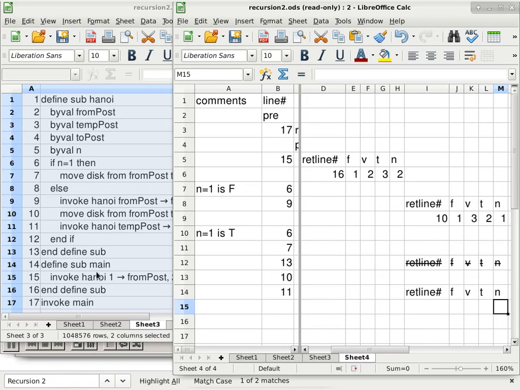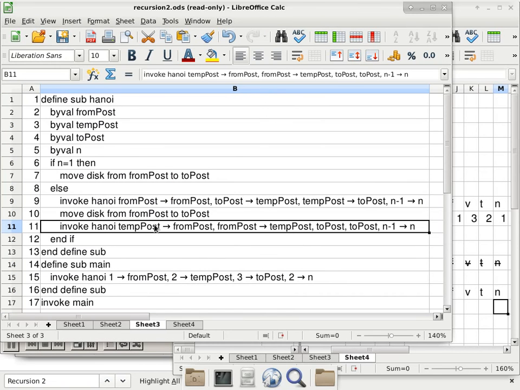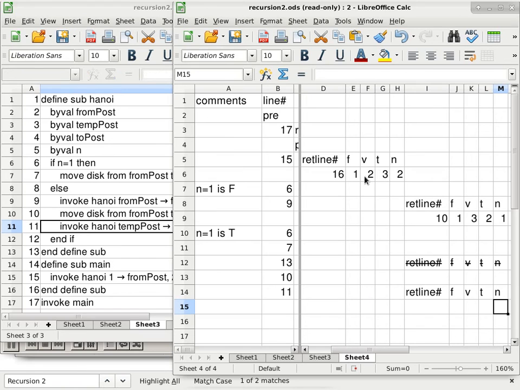But when you read the code, I am using my temp post to specify the from post, which means 2 is used to specify the from, so this is a 2. The via is going to be my from post, which is 1, and then the destination is the same, which is post number 3. N is n minus 1. The current n is column H, which has a value of 2. 2 minus 1 is 1. So this is how we set up the parameters of the next invocation.